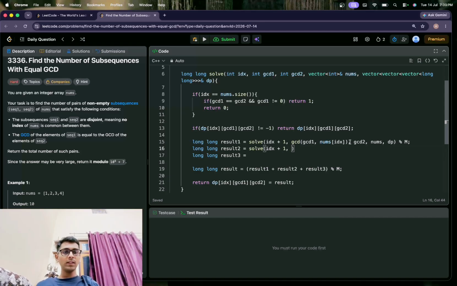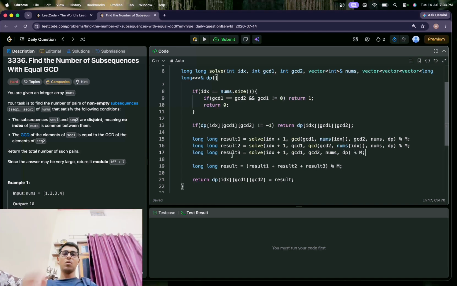Now the first one was including in subsequence 1, the second one is including in subsequence 2. So what we are doing is including in subsequence 2. This is also done, with dp and mod m. The third one is not including, we'll just skip this element. Okay, so we are good to go.